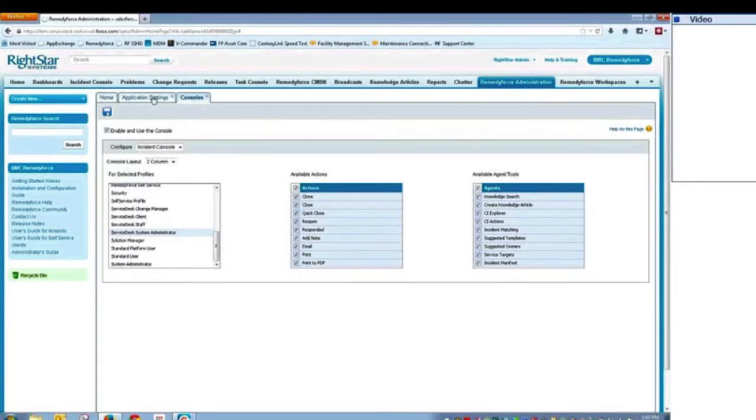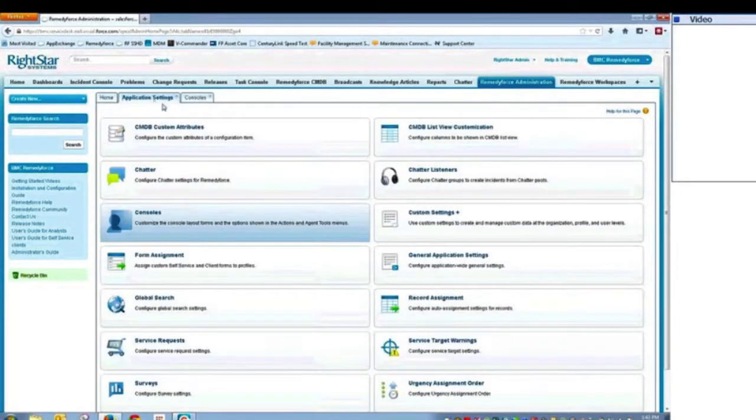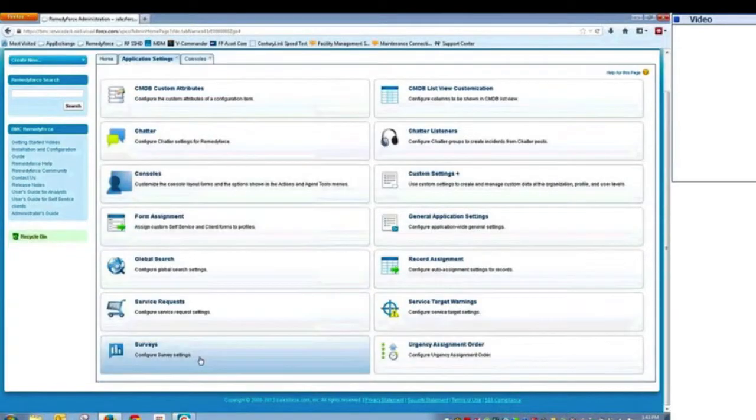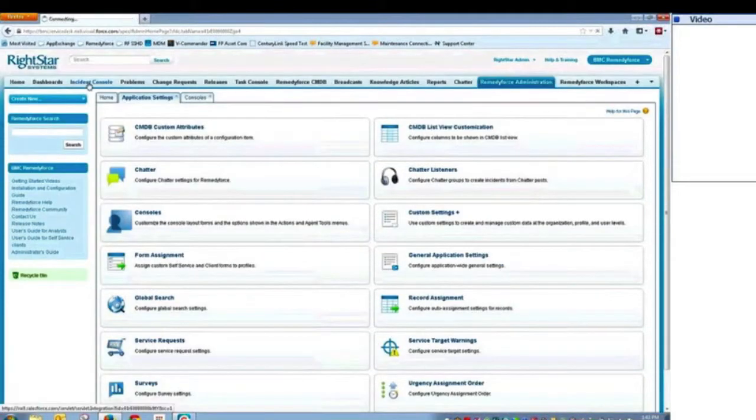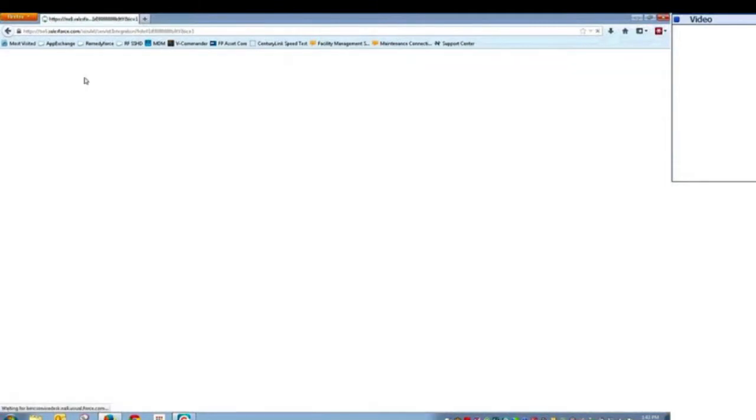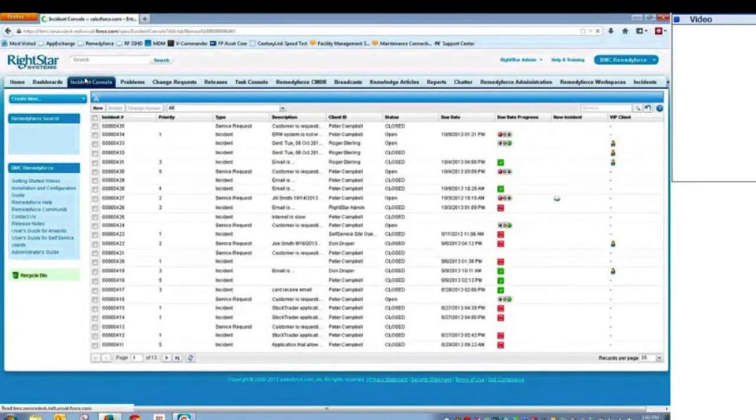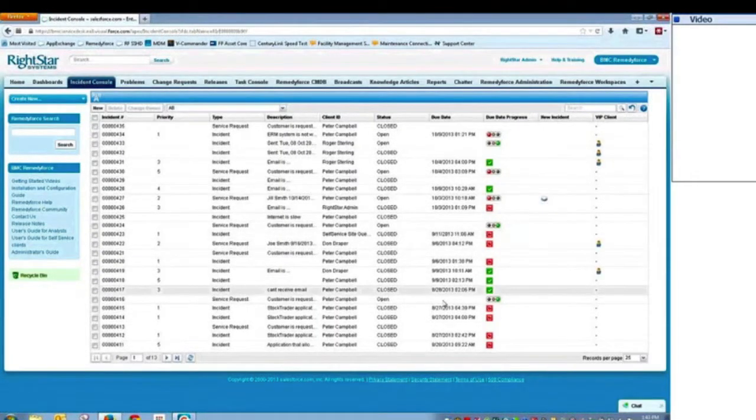Okay? If we go back to the application settings, a couple of other things, and this is also where we will configure our surveys, so I'll come back to that here in a moment. And what I'd like to do next is start by, let's talk about some of these capabilities that the console gives us. When we talk about the incident console, what are some of these new things, as well as maybe just a quick overview of some of the new capability.